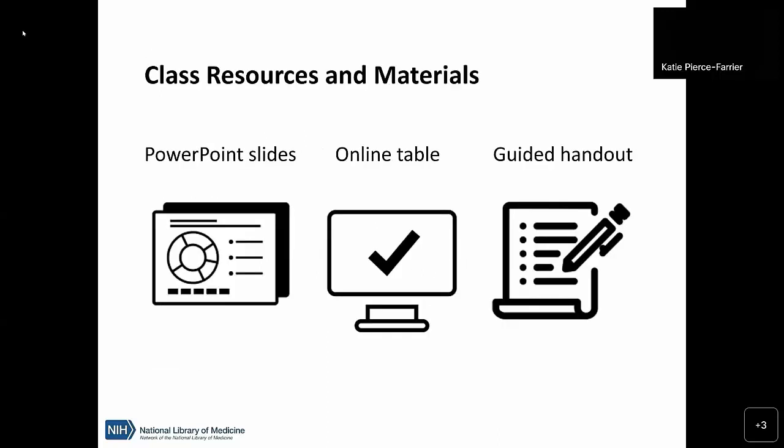And so for the class resources, we have a few to share with you. If you weren't able to download these, we'll be putting the links to these in the chat as well. The presentation slides will also be made available for your reference. There's an online table which lists the resources we're covering today and indicates which types of data are available in each one. And there's also a guided handout that you can use during this class, which includes a few of the questions that we'll address.